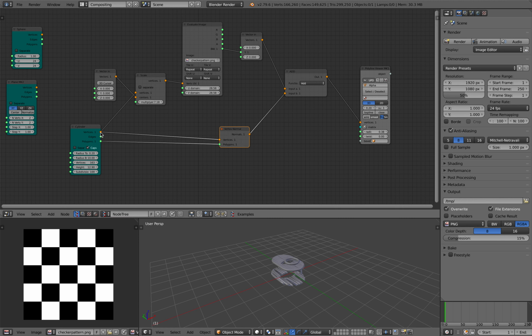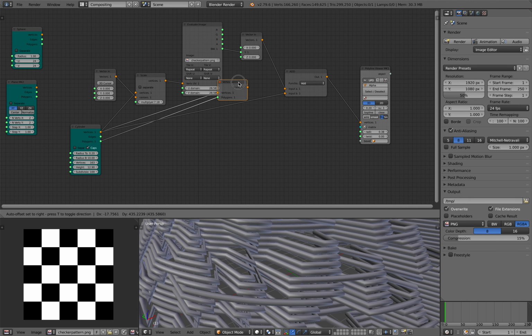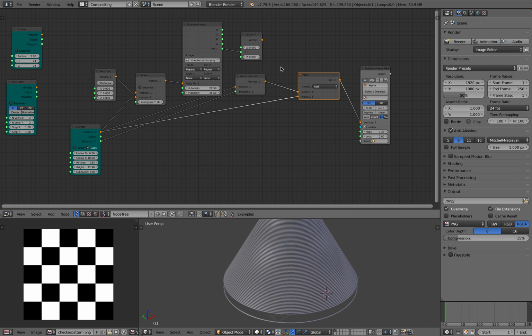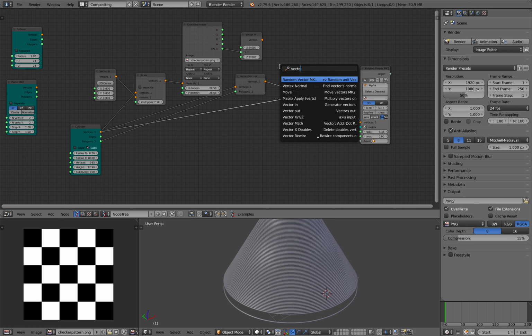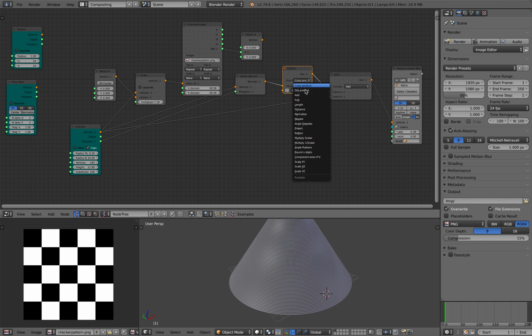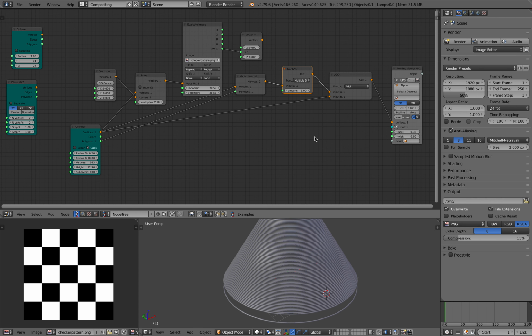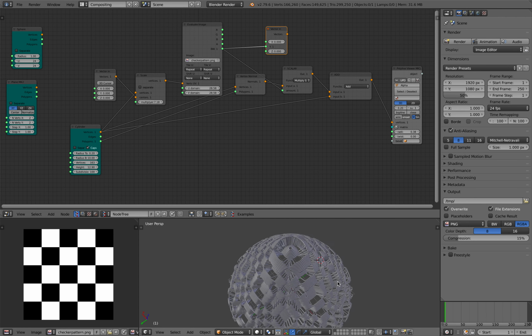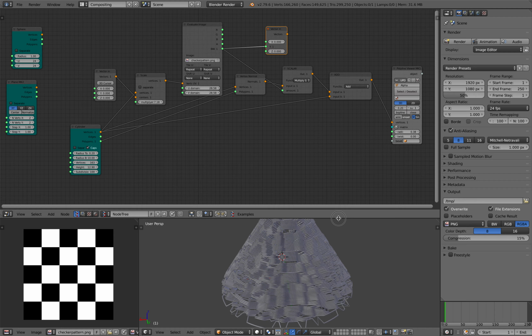that's not what we want. We want this guy being pushed by the normal, and maybe use vector math. And this should be multiplied by scalar, and the scalar value should be this guy. So this one is probably pushing it through the normal.